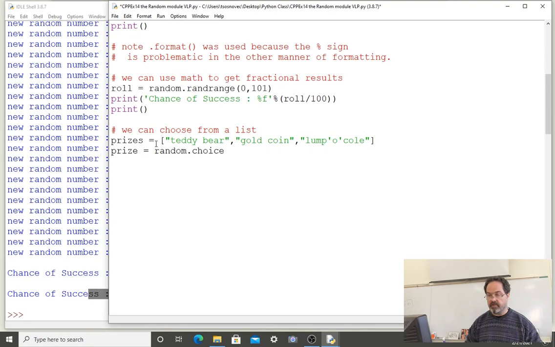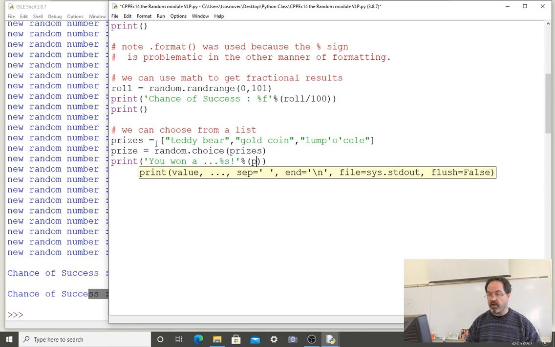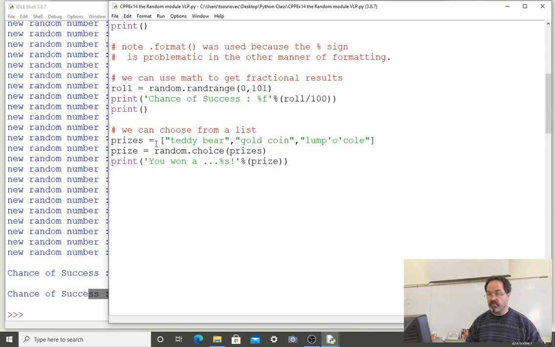module the function choice, which will select something at random from the list that we give it in its argument parameters, and then print the result. In this case, you win, and then a string symbol that will be replaced in the formatting by the prize, or the variable that got assigned the value that was chosen randomly, and then an empty print line for spacing.